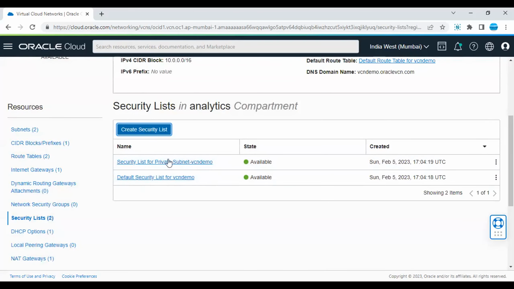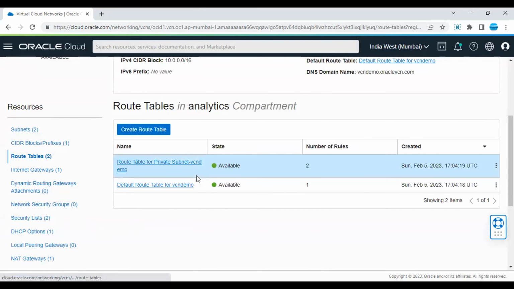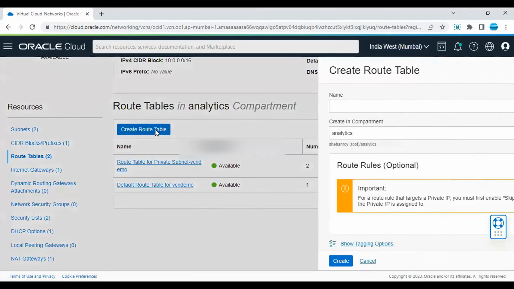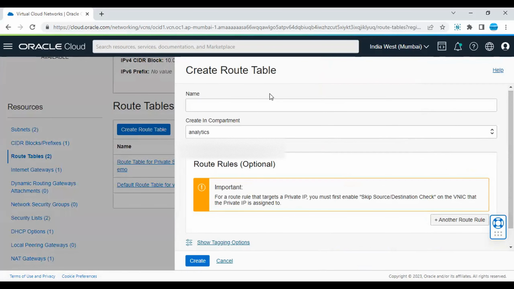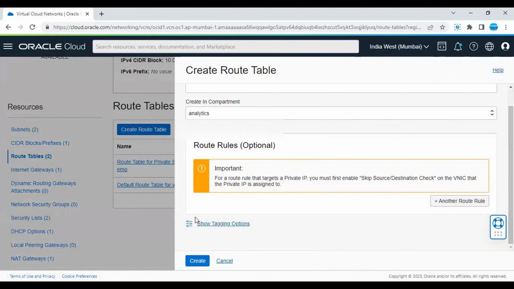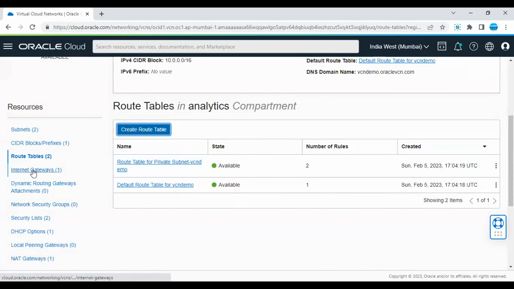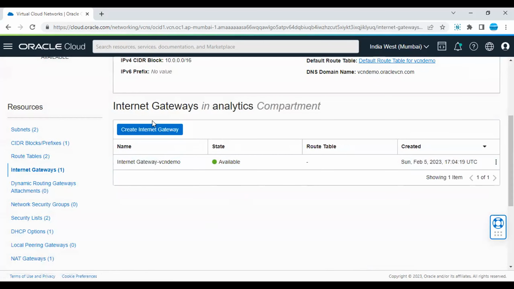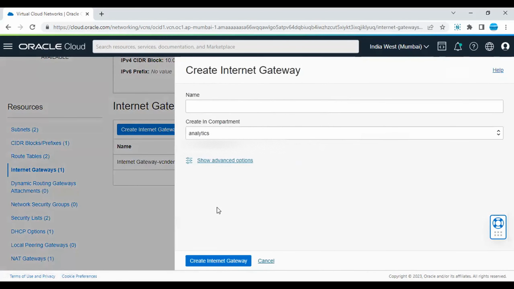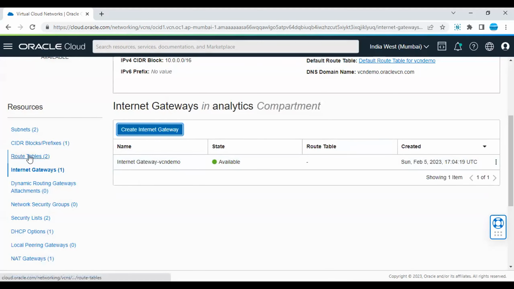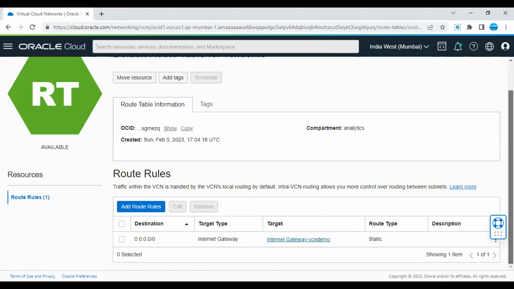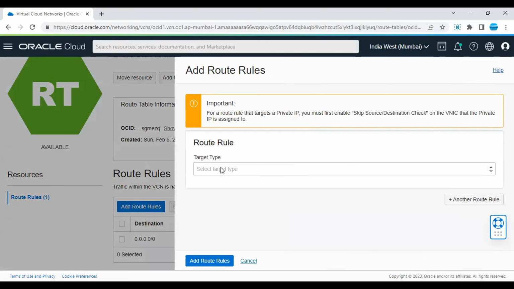I'll not create it right now. I have just canceled it. Similarly, if I go to routing tables and click create route table, I need to give a name, select a compartment and just click create route table. Now, one thing you need to know is if I go to internet gateway, it will ask me to create an internet gateway and select the different options. If I go to route tables and select one of the route tables and click on add route rules, it will ask me to decide what sort of target type I need to pick up.